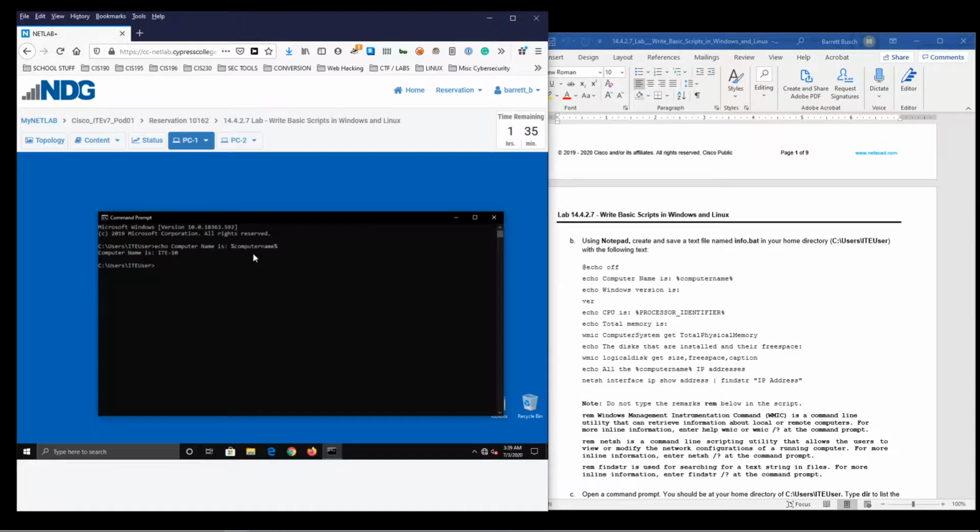So when you hit enter, you get back computer name is ITEv7. So first off, this echo command, what it's doing is just saying echo back to the command window whatever I type next. So this could actually just be hello. And you see it echoes back hello. But looking at this line, it's echoing out computer name is. So you see that here.